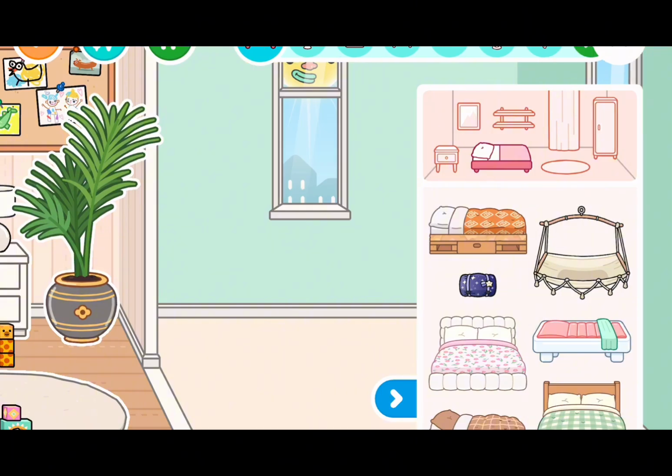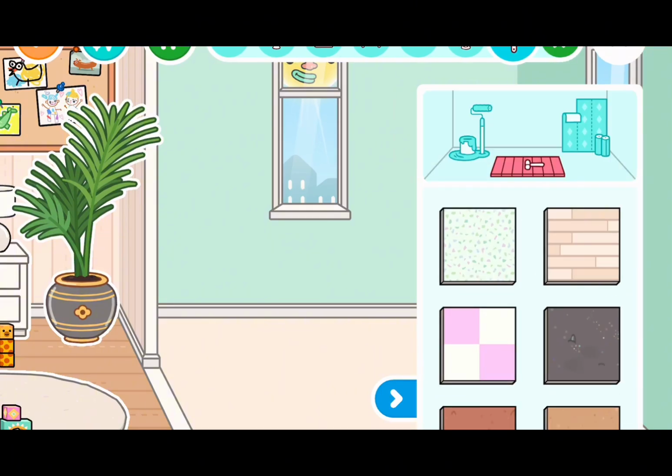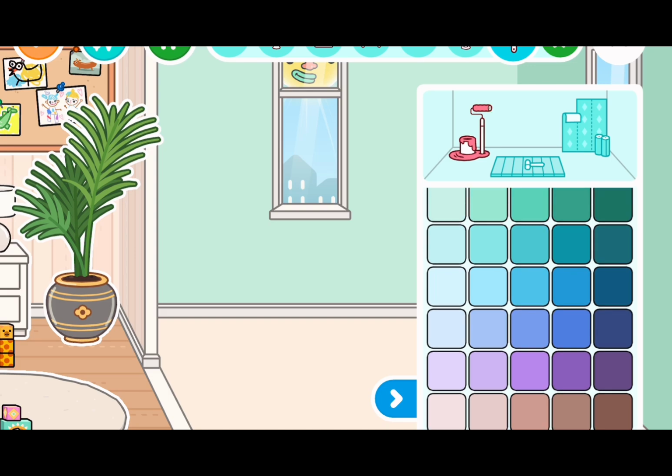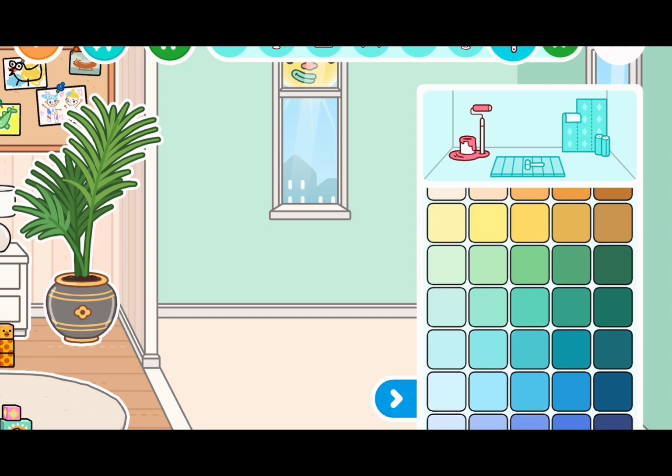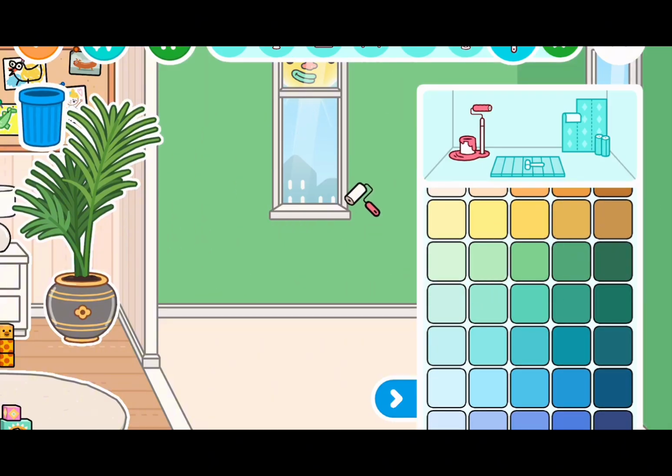So go into editing and you're going to go to the wallpaper and the floors. Go to the colors, scroll down until you see this green right here. This green or this green is fine, but just use this green for now. Grab it again, put it on the floor and the wall.